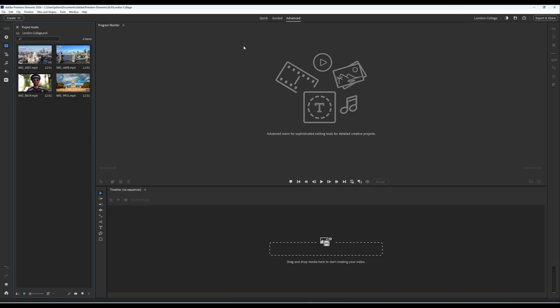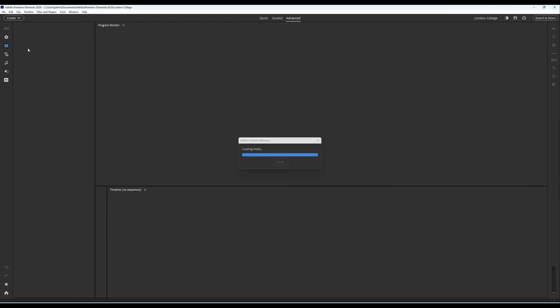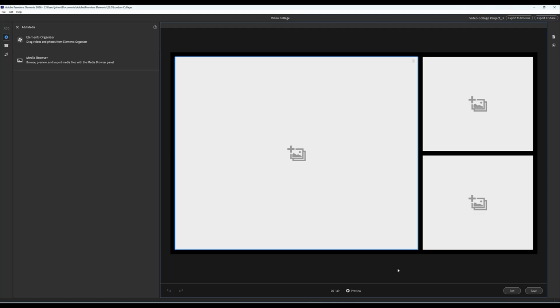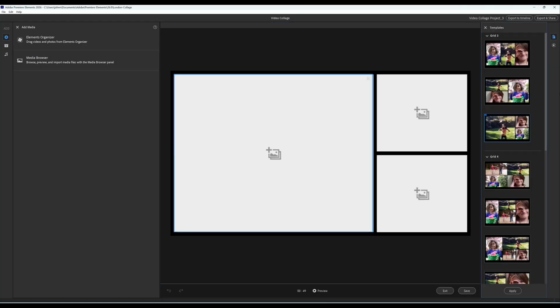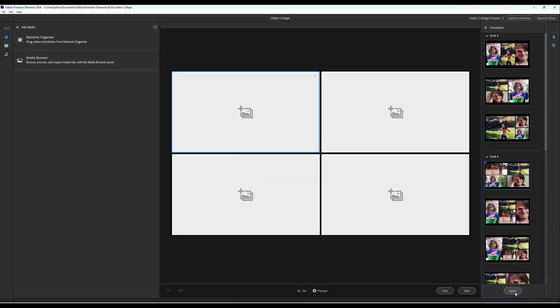So we now go to the top left here and choose the create menu and then select video collage, and this opens the templates. On the right hand side we have 2 buttons, and if I click the top one, that shows all the templates depending on how many videos we have. We're starting with 3, 4, 5, 6 and even 7. So I'm going to choose this first one, grid with 4 videos, and click apply, and that creates the placeholders ready to drag the videos into.